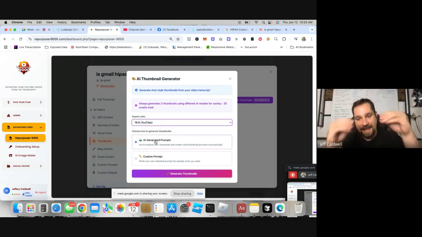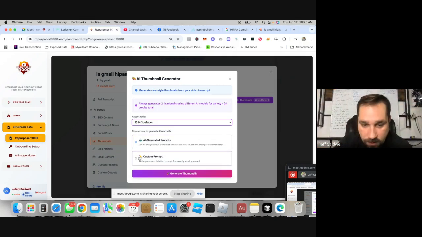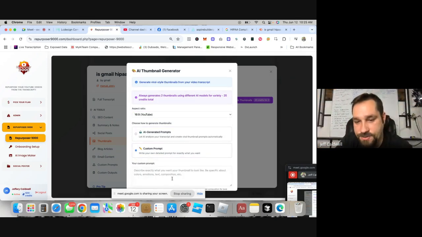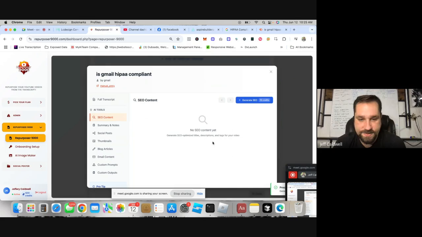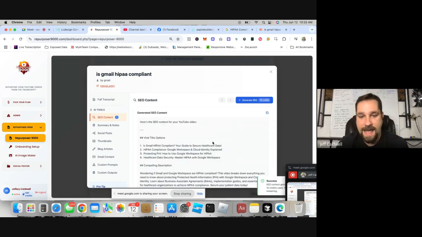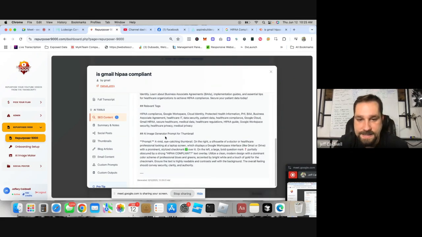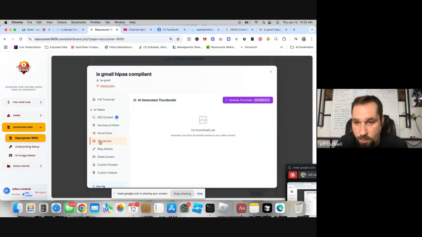Then you could let AI analyze the transcript and generate a thumbnail for you from that, or you could enter your own thumbnail. Whenever you generate the SEO content from this, at the very bottom it has a little AI image prompt for your thumbnail. So you could copy this little prompt and come over here.